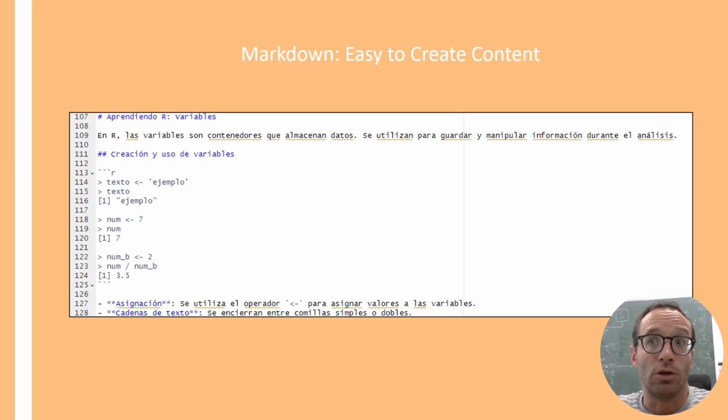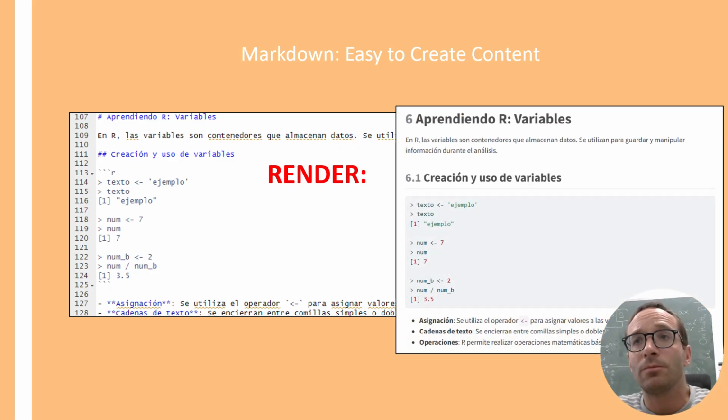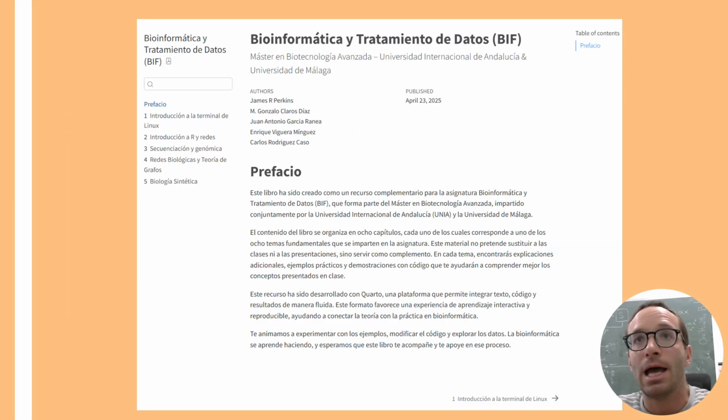So in terms of technology, with Quarto, we use Markdown, so it's very easy to create content. All you do, for example, is write a section header, learning R, variables, here's some text, here's another header or a subheader, and then we have some code below it. And then when we do render, it actually looks like this. So we have the section header, we have the code, we have everything all on the same page. And this is just an example of the resource.